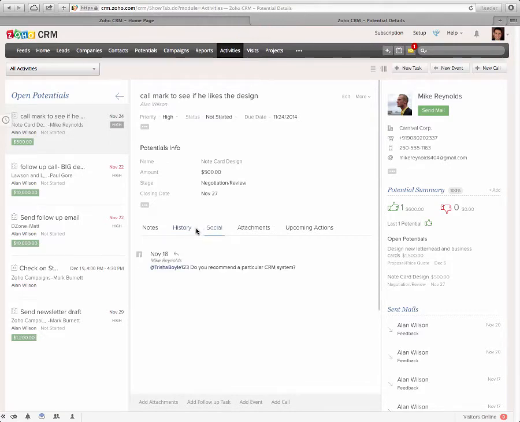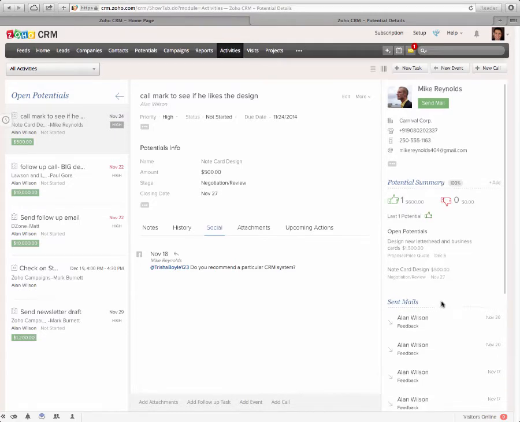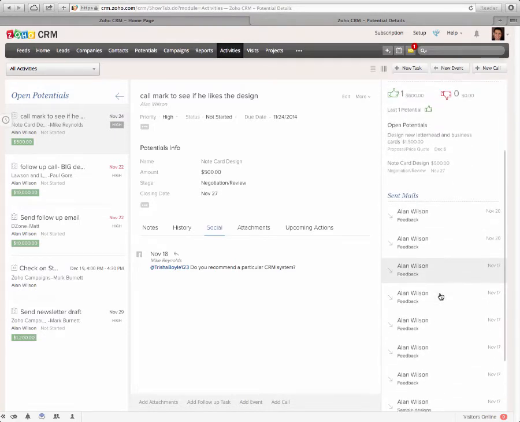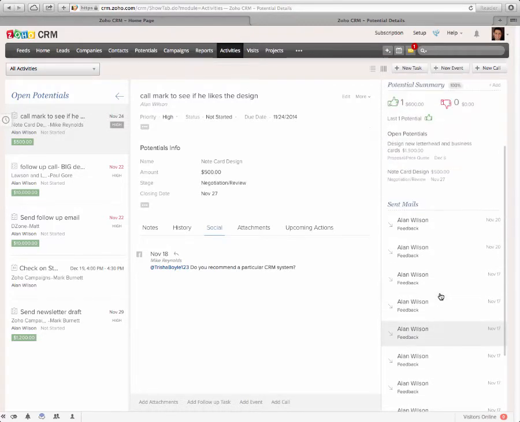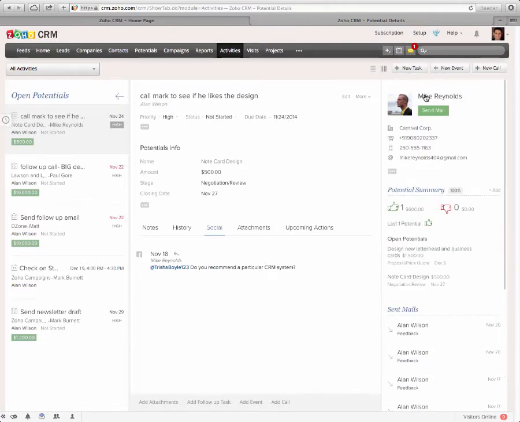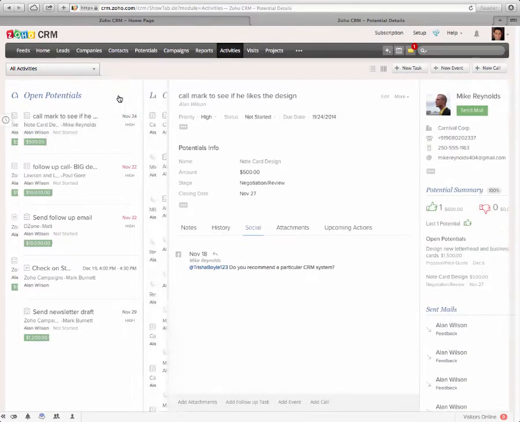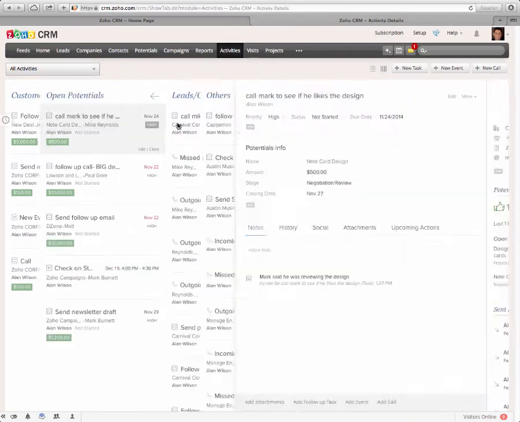Let me see if I've interacted with him on social media, or if there's any attachments associated with his account. Also on the right hand side, it'll give me his contact information so I can contact Mike right from the screen. I don't have to go to his contact record to get that information. It'll give me a summary of all of his open potentials and closed ones and their due dates. It'll also give me an email history to show me what kind of communication has been had with this specific contact.